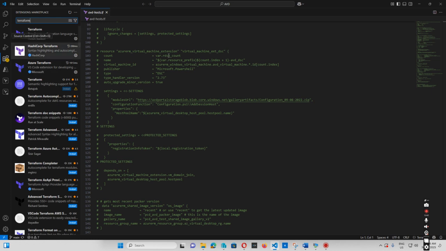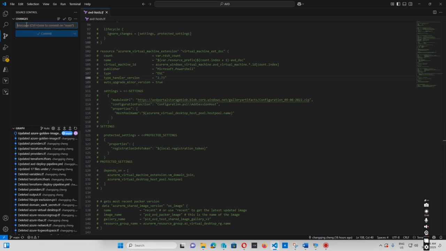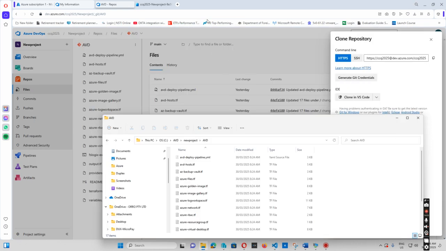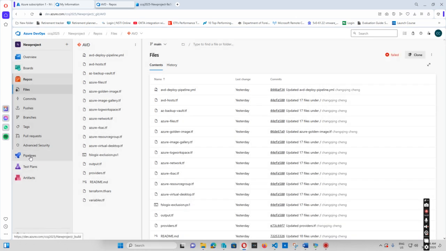And after you modify the file, you can just click this one to sync. After you modify the file, you click this one to commit. Commit means you upload your change from your computer to the cloud, to the website. And if this is all done, you can go to the pipeline.